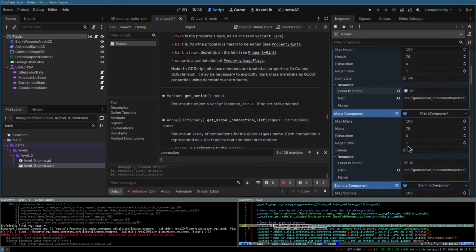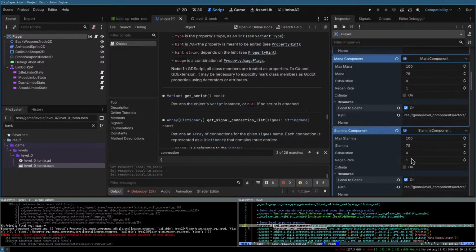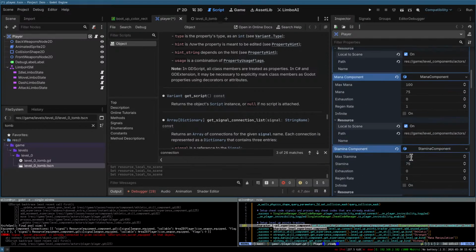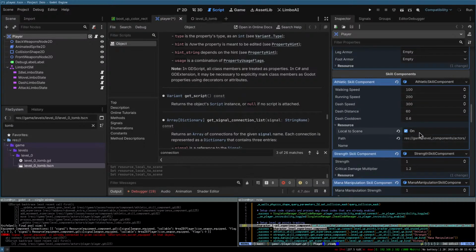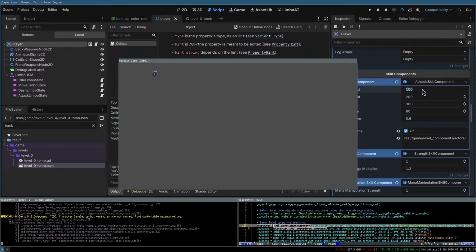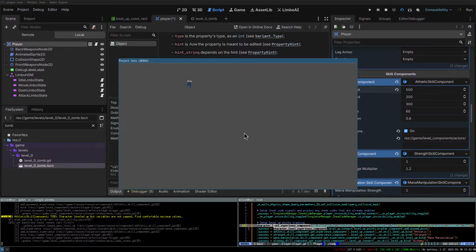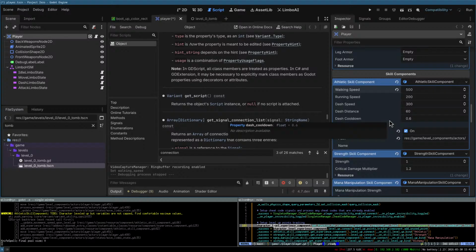Let me just do the athletic skill component. This is such a conundrum. If I remember, just setting this up like that prevents me from going crazy with the values here. Yeah, it's not running fast. This is such a conundrum.